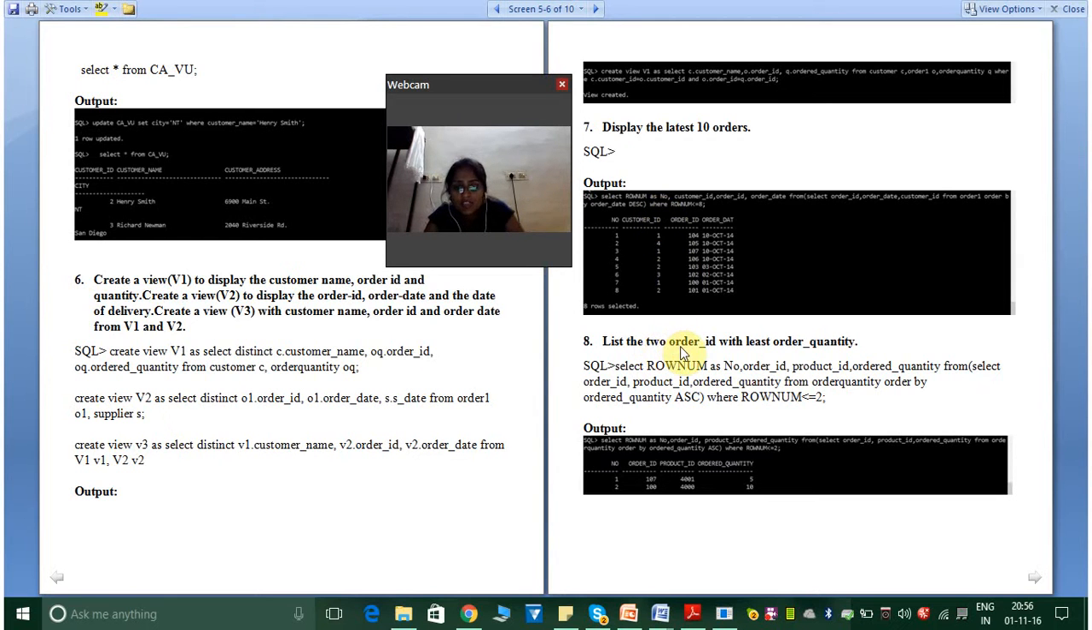My eighth question is list the two order IDs with the least order quantity. Here is my query. I have again selected the row number for least order quantity. I have given some attributes. Inside that I have given a subquery, that is select order ID and some attributes from different tables. Here I am going to sort it in ascending order, and I have given the condition where row number is less than or equal to 2. Here is my output, that is the least order quantity.